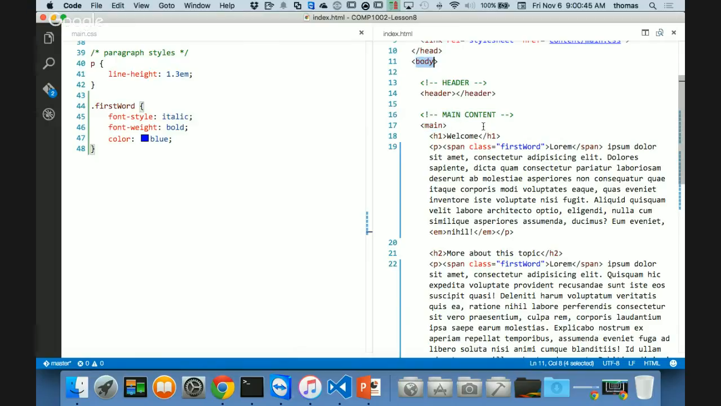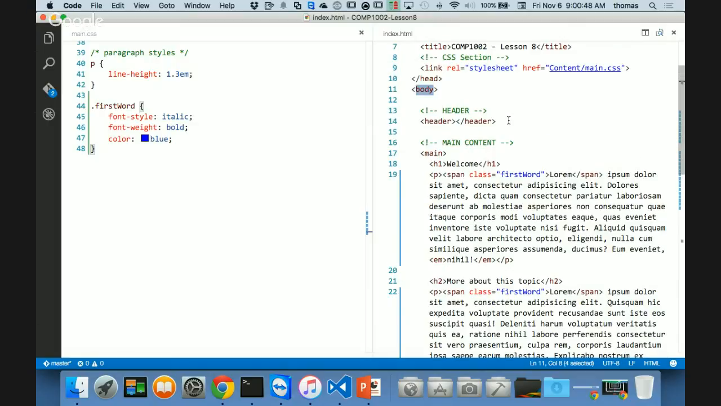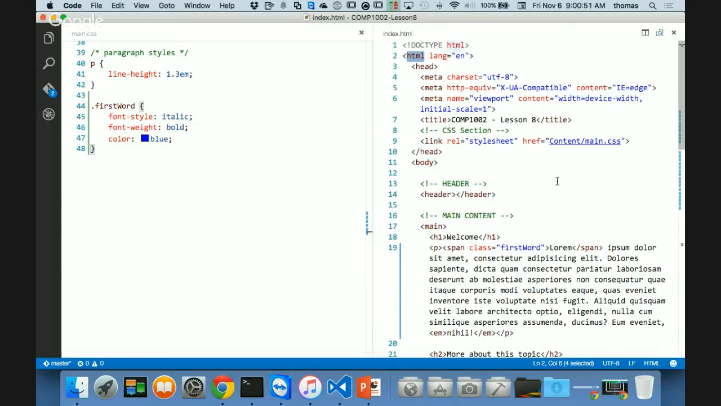Body, right? The parent of the main is the body. What's the parent of the body? HTML, right? That's the parent of the body, right? So that's how it goes. There's a parent-child hierarchy inside of our document. And I always want you to think about that.